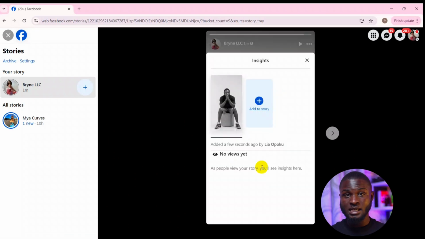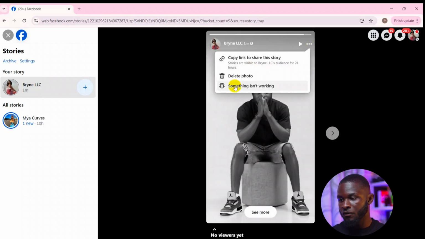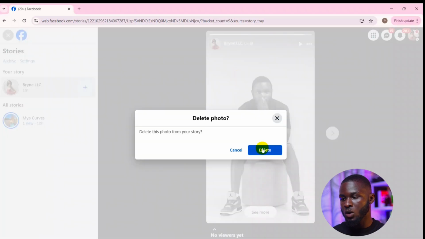So this is how you're going to see the number of viewers that you've gotten and those people who have tapped on the see more account. So you can see no viewers yet. So I'm going to delete this story because it is not the aim of this particular page. So I'll delete this story.